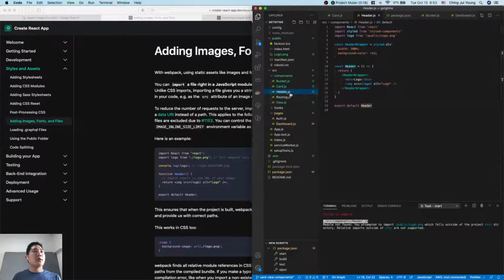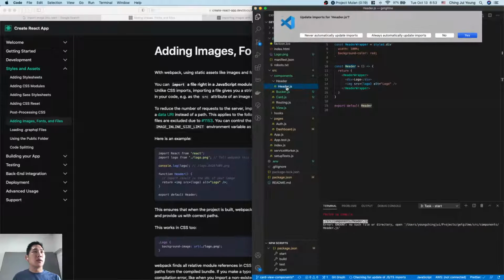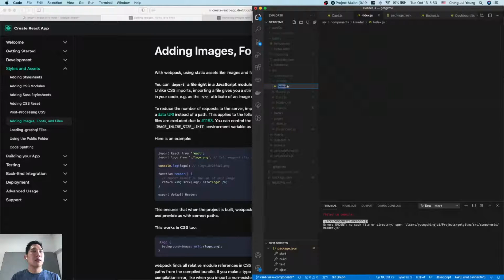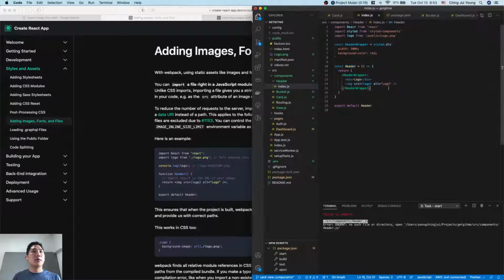So maybe let's create a folder called header, and let's move this in here. Update our routes. Let's rename this to index actually. Okay, and that way we can move this logo into here. Okay, and then that way we can reference it locally.